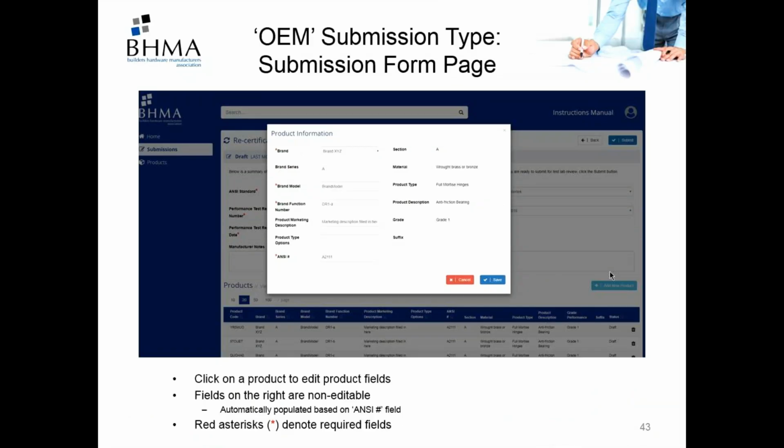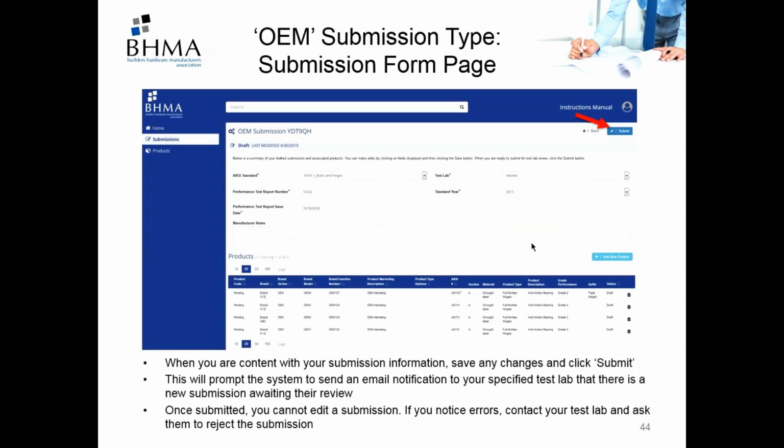So once you're, there you go. So you can see that pop up there. The fields on the right, you cannot edit because they are being parsed based on the ANSI number you included in your Excel template. So theoretically, there shouldn't be any need for you to need to do so anyway. And as you can see, red asterisks will denote required fields. So when you're happy with all of the submission level and product level information you've entered into this page, you can go ahead and click the submit button in the top right.